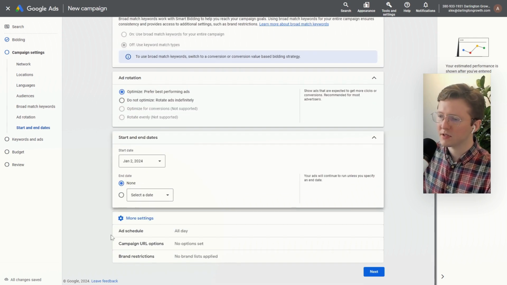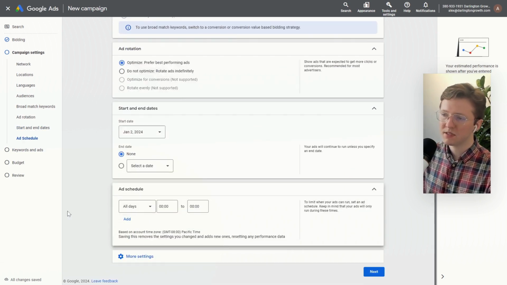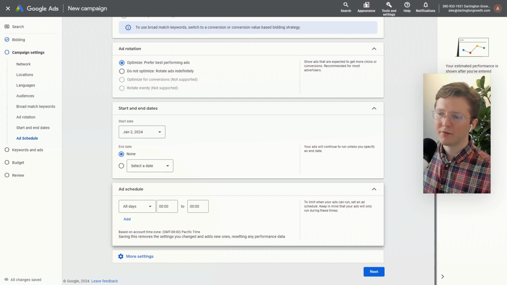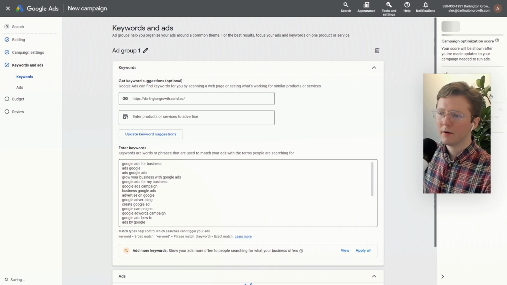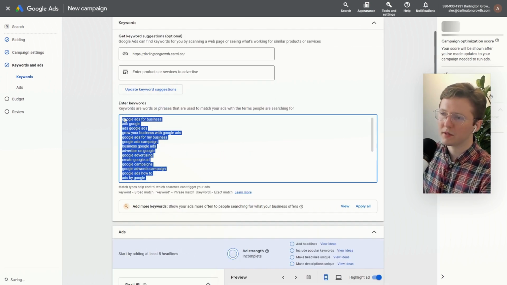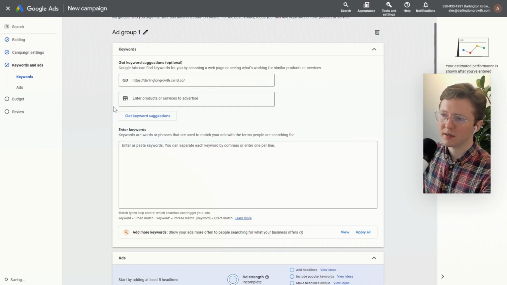And then the last thing to focus on is ad schedule. So some businesses where you have people calling you or filling in leads and you need to get back to them very quickly, you'll want to have an ad schedule that matches those working hours. In my case, I'm okay with people emailing me and I get back to them the next day, and most people are okay with that. So I'm going to have this set for all days. All right, next up, this populated some keywords and I'm going to delete them.